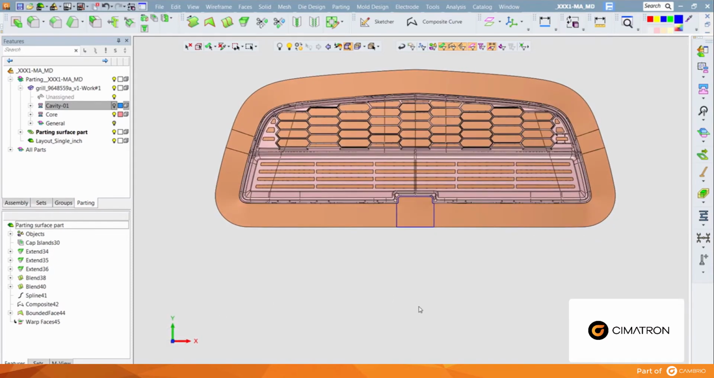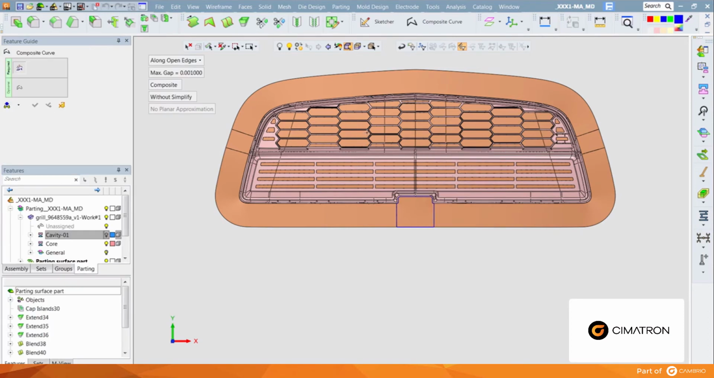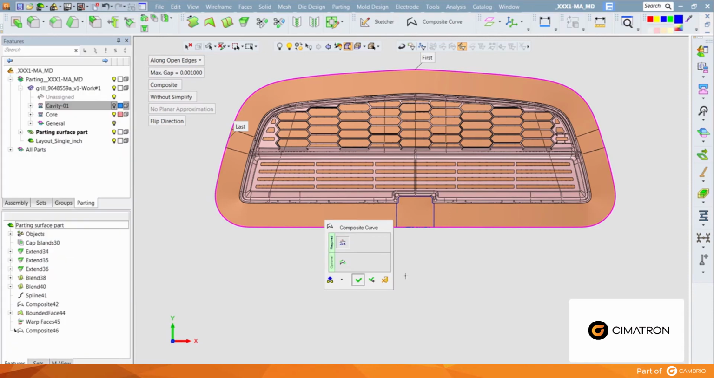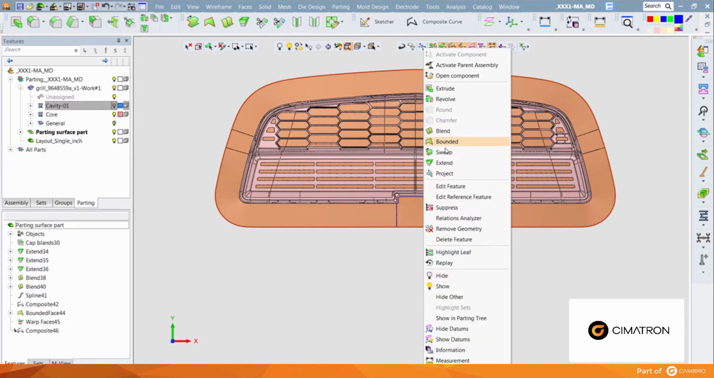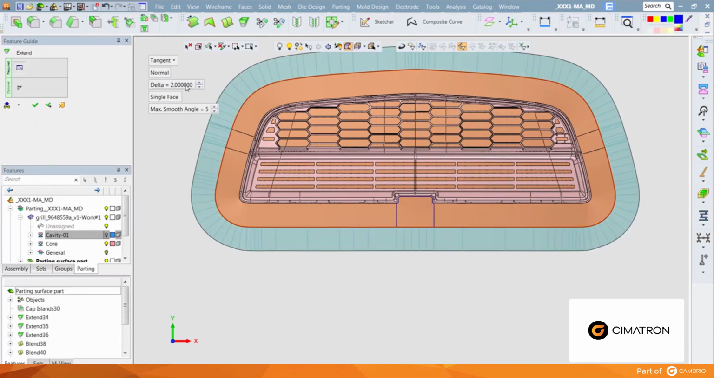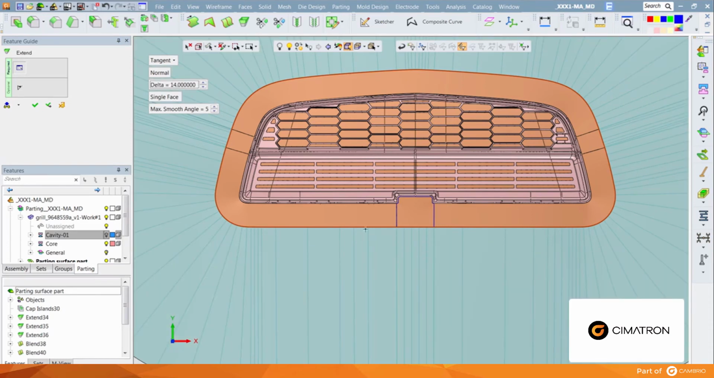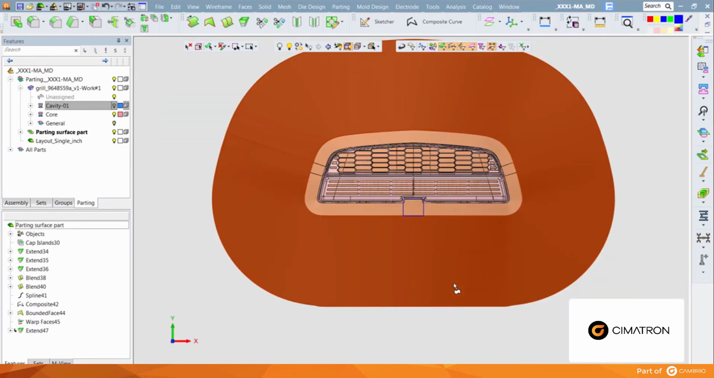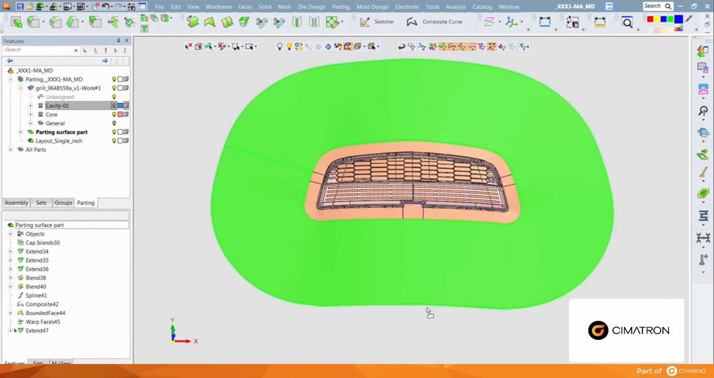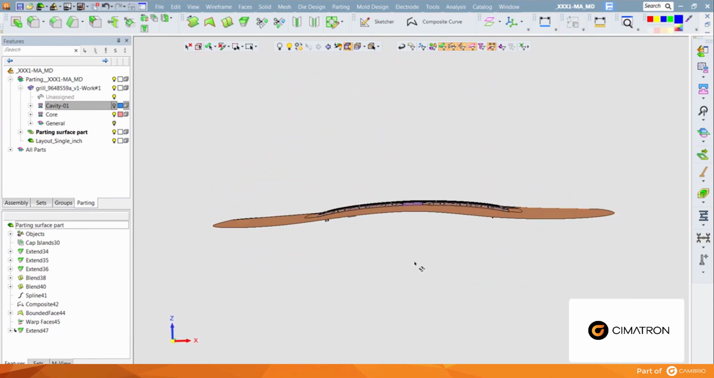With all the seal-off areas addressed, we can now create the run-out surfaces. I'll make a new composite curve along the entire outside edge of the seal-off area. Using the extend function again, we can make a nice run-out surface. I'll give it a dimension to make sure I have sufficient surface to extend past the core and cavity block edges. I can come back and edit this later if need be.